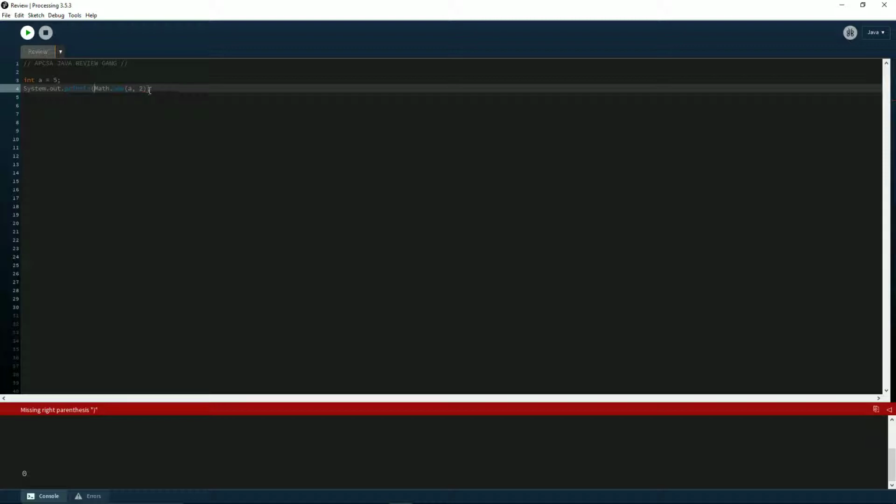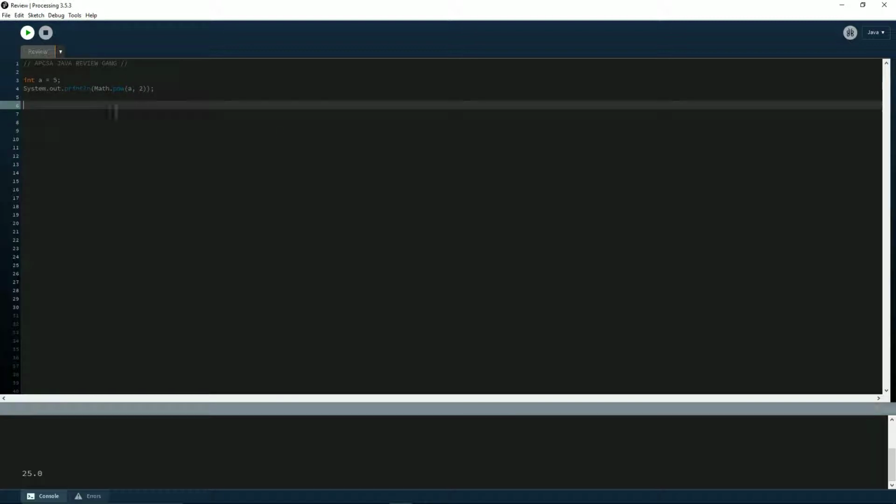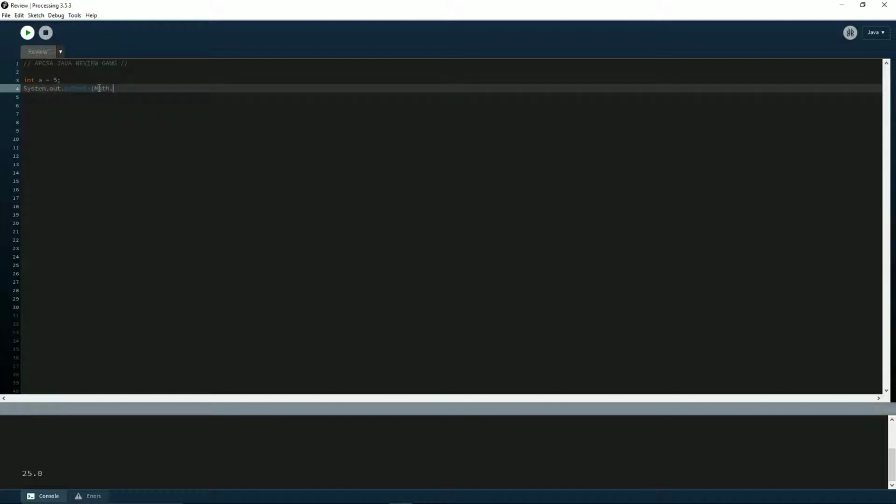System.out.println Math.pow, I would get 25. And notice how it's a float because that is just how Math.pow works. And likewise, if I want to square root 25, I could just do Math.sqrt(25). And it will give me 5.0, once again returning a float value instead.